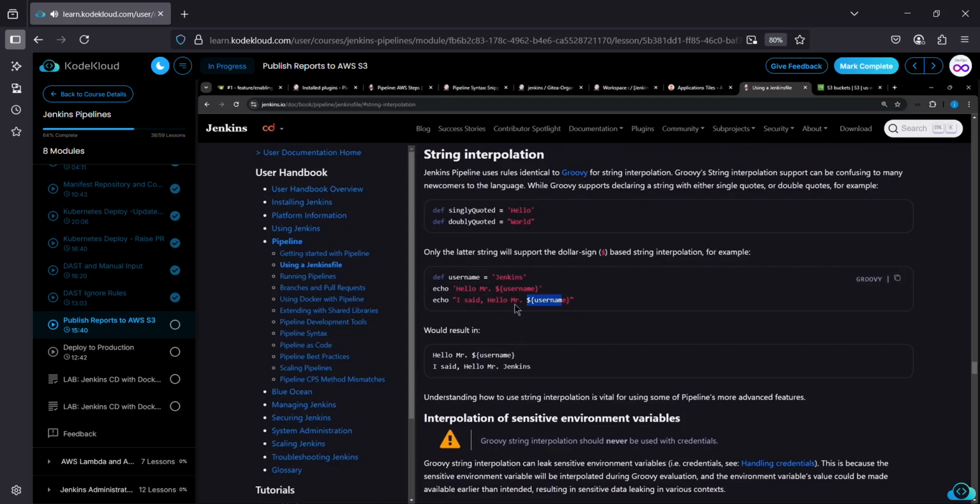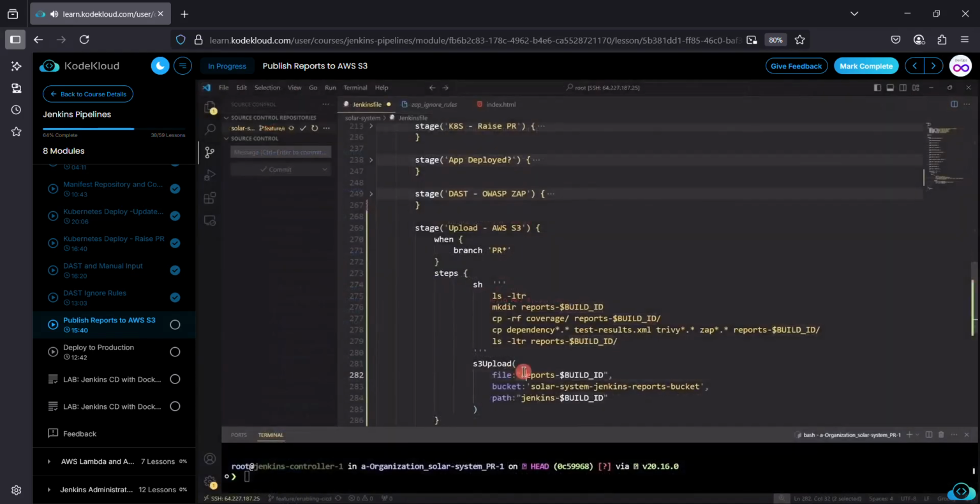So whenever you're using the dollar sign to replace the variables, make sure you enclose them in double quotes. Okay, so that's what I have done here, right? And the last step before I commit the changes is that in order to connect with the S3 bucket, it needs to authenticate. So how do I authenticate to S3?